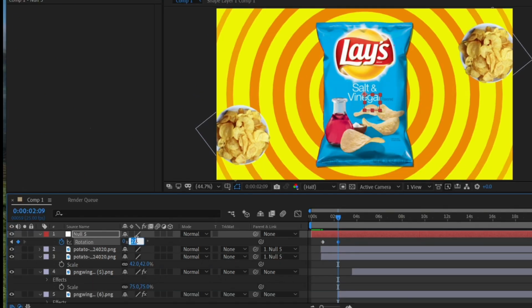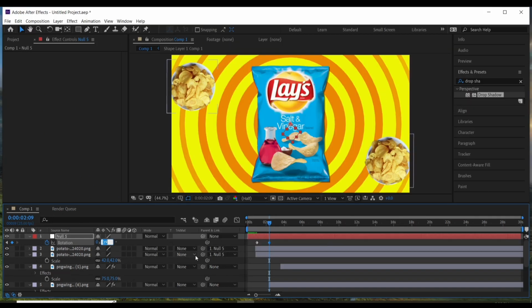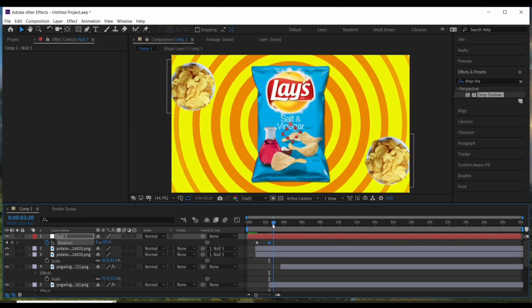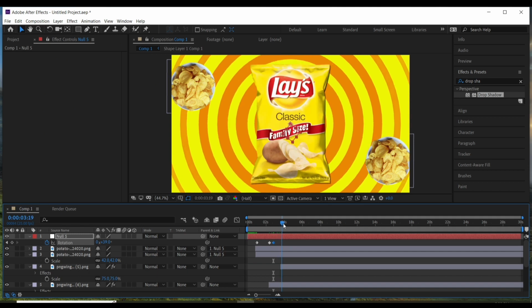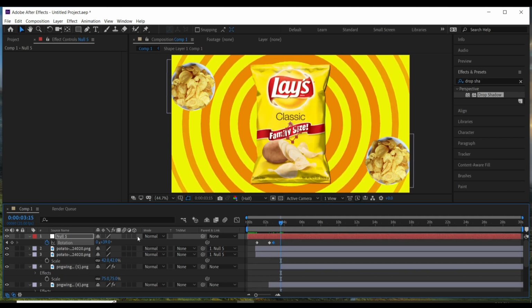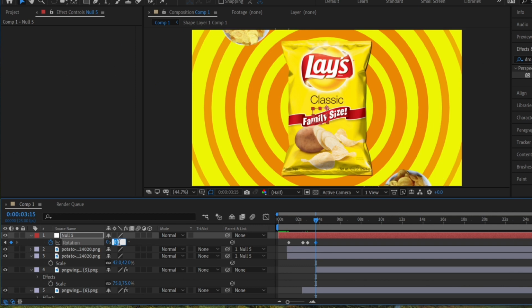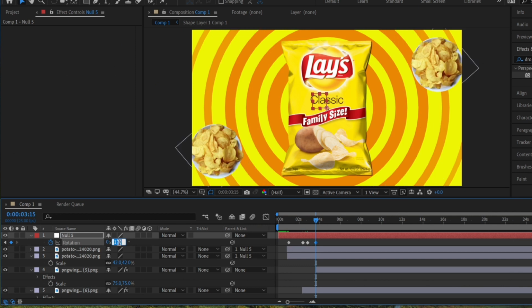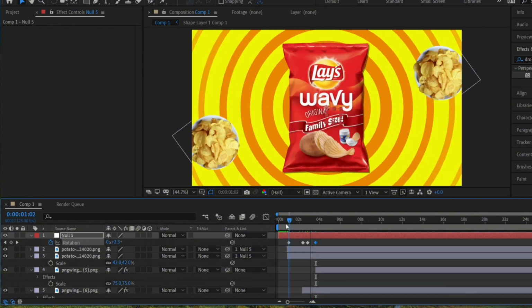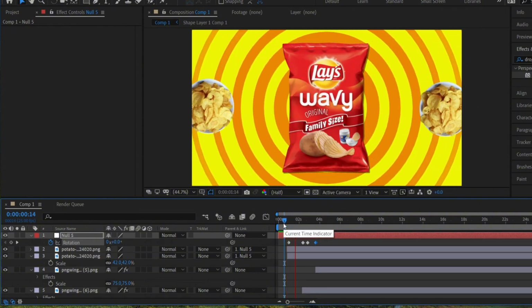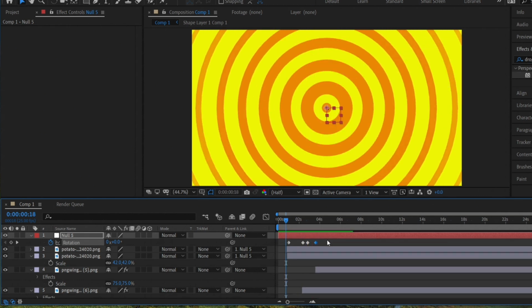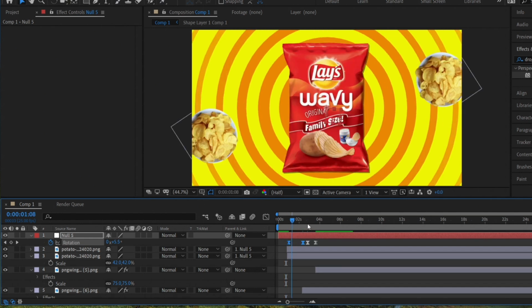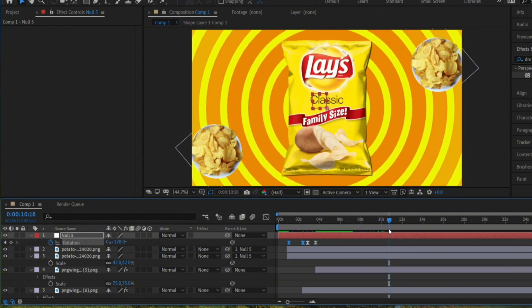And rotate the chips and bowl image just like that. And click this keyframe. Rotation again just like that. Select both and click F9 for Easy Ease. Now rotation again, so it's rotating slowly.